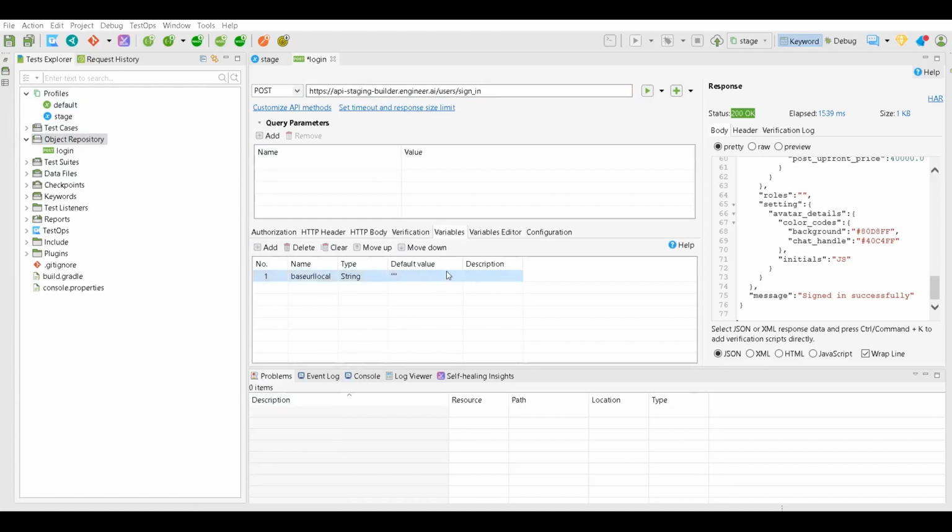And then I would change this to use my global value. Which value? Base URL. So I have said, transfer base URL from the global to this variable base URL local, so that I can use this inside this local object repository API URL, API resource, and save it. Base URL, global variable, select the base URL one.